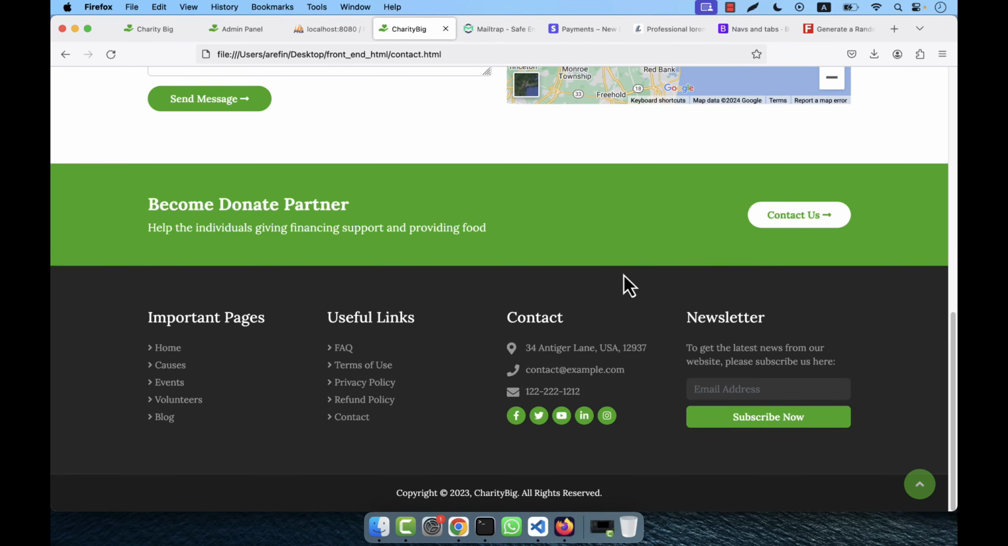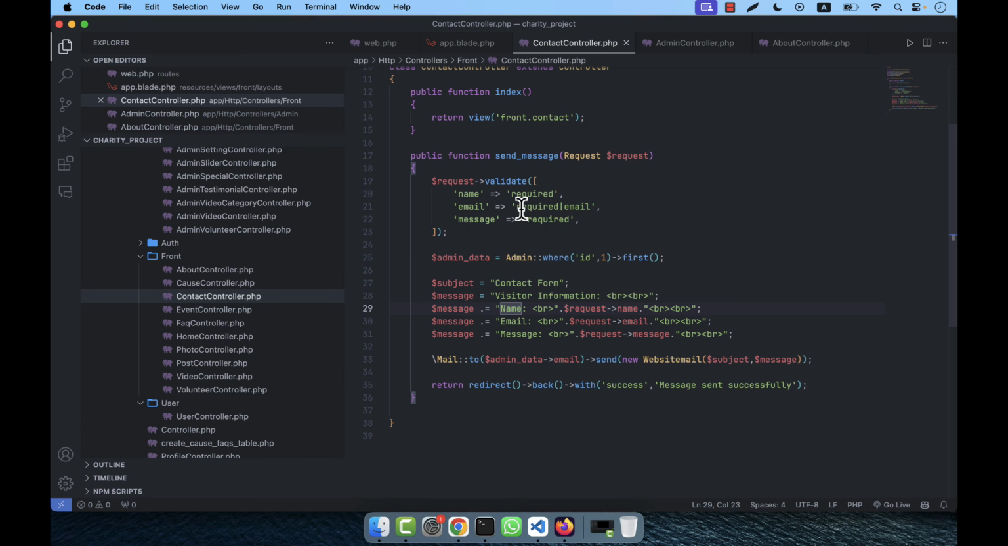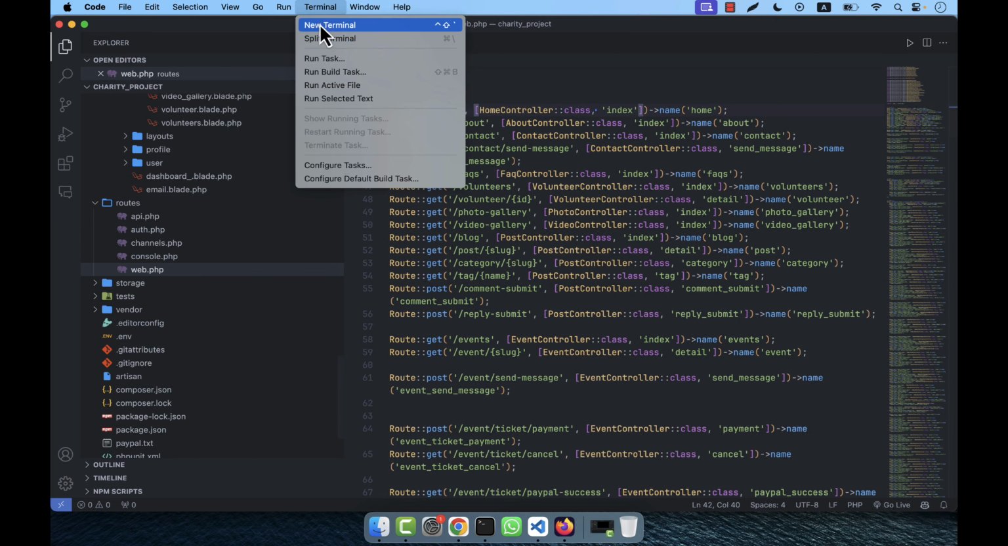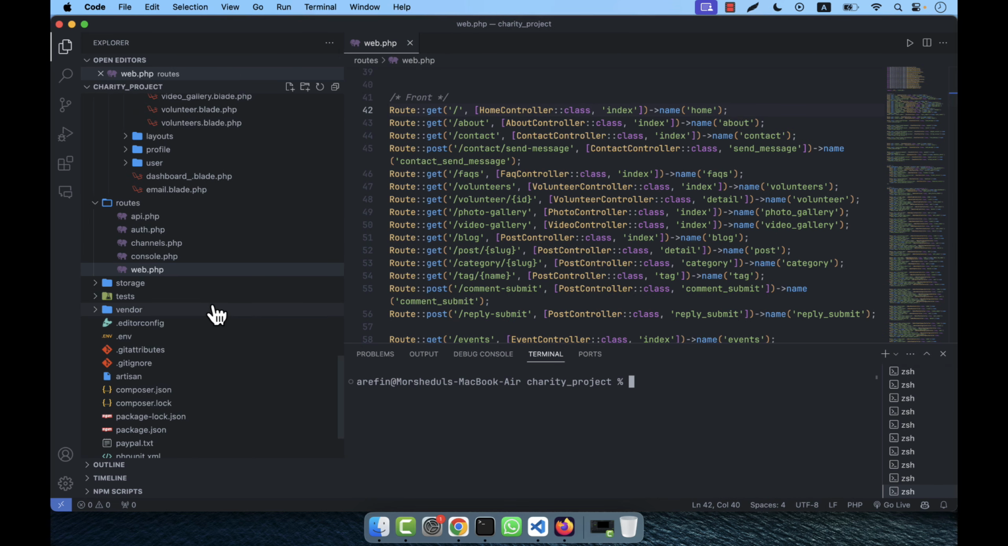Now I am going to work with the other two important pages that are needed for almost all of the websites, that is terms of use and privacy policy. So terms and privacy, two types of items I am going to work with now. In order to work with that, I am going to create another migration.